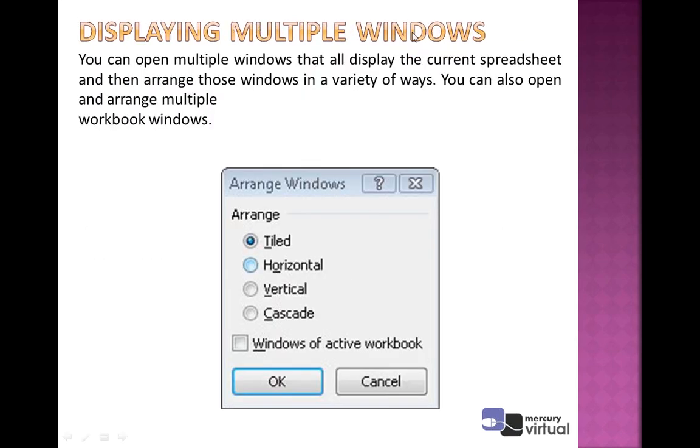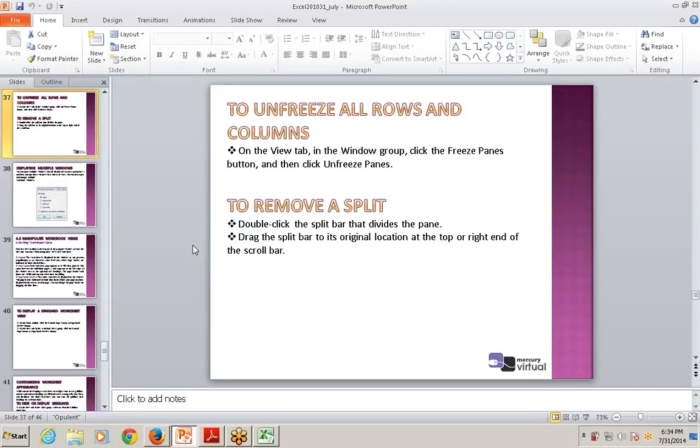Next topic is how to display multiple windows. But before this, I want to show the practical of how to freeze and unfreeze.